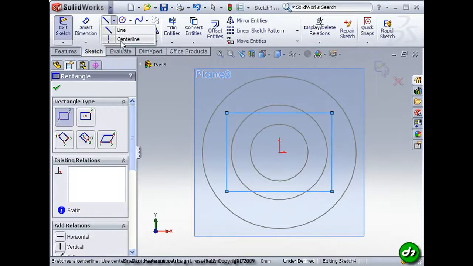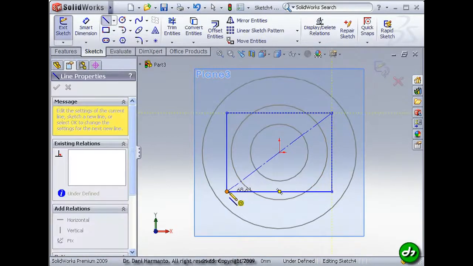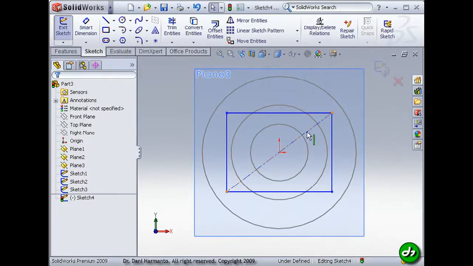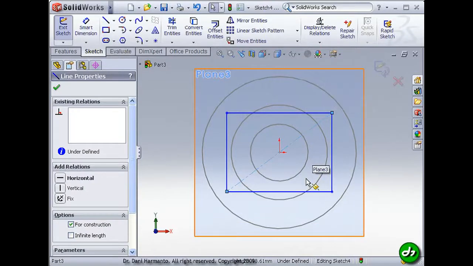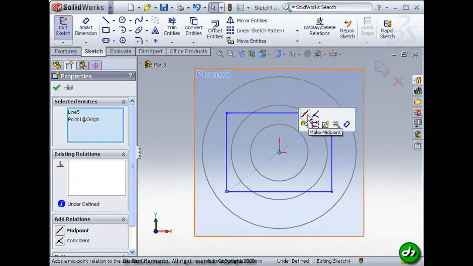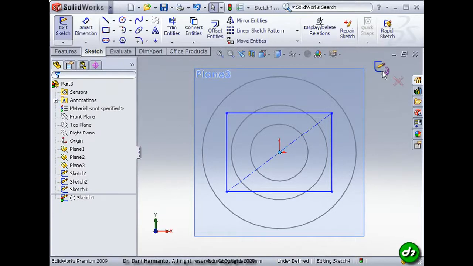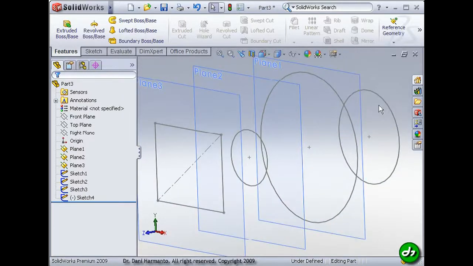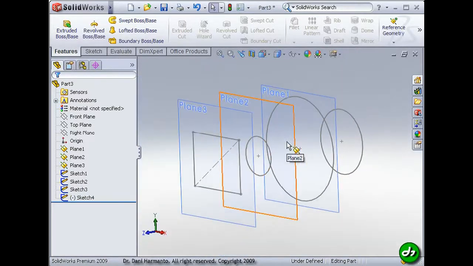And then I click the center line using this arrow under the line. Select it diagonally. Right click, then click select. Now I'm going to select the diagonal and press Shift on your keyboard. Then click on this origin and then click make midpoint. When you're done, click OK here and then click exit sketch. Click on the screen.